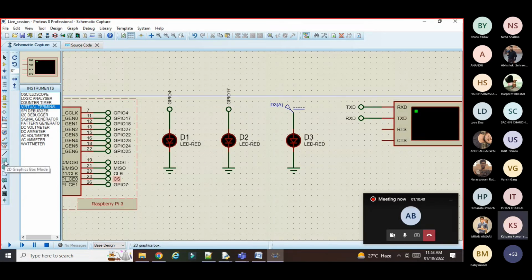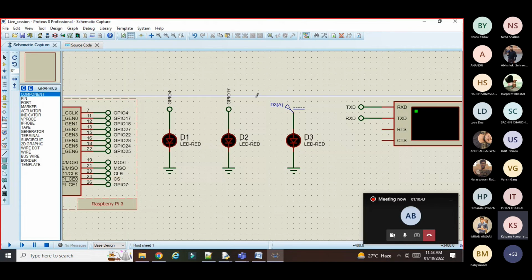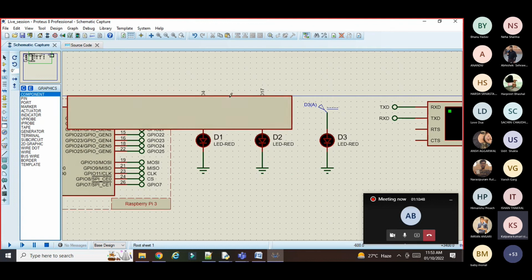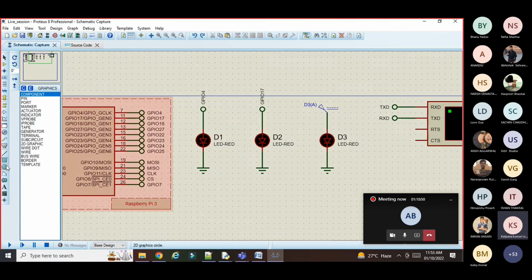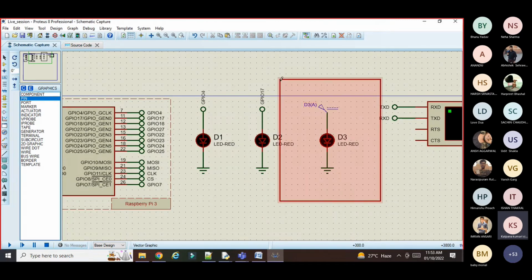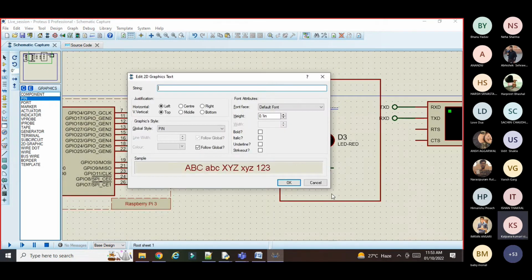Then lastly, if you want to give a name for this circuit, you can use this box. Go to this square box, and after the square box, you can use this pin. Once you go to the pin, just draw the square box here like this. So I have drawn this square box. Then if you want to give the name to this circuit, just go to the A, select this pin, select here, and you can type your circuit name like this: LED circuit.